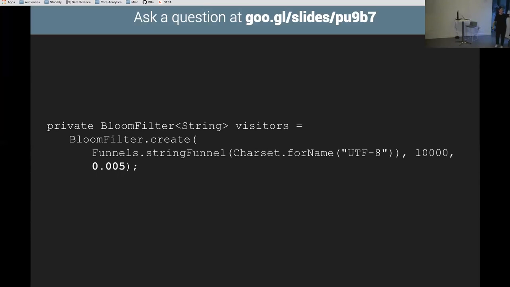Tacked on the end, we can actually specify our required error rate. So instead of it being 0.03 here, we've gone to 0.005, which means that there's less chance of a false positive. But tweaking this parameter has an effect on the size of the Bloom filter. How and why?